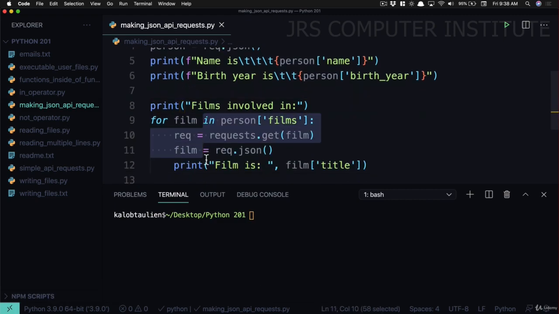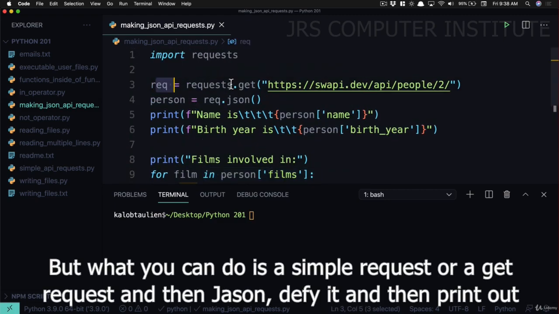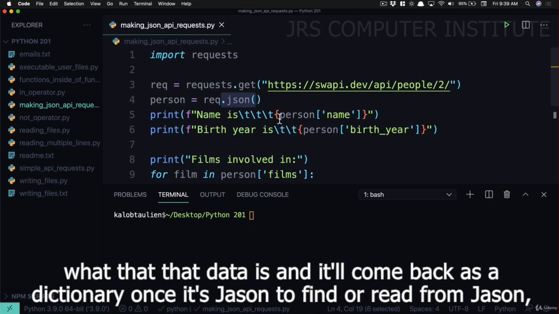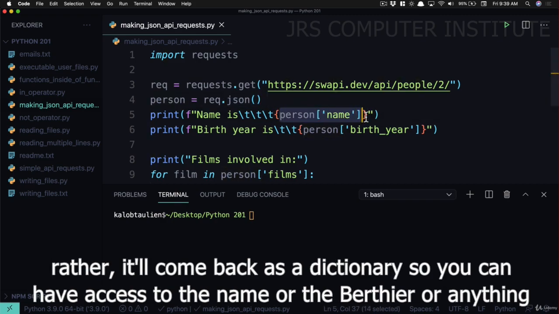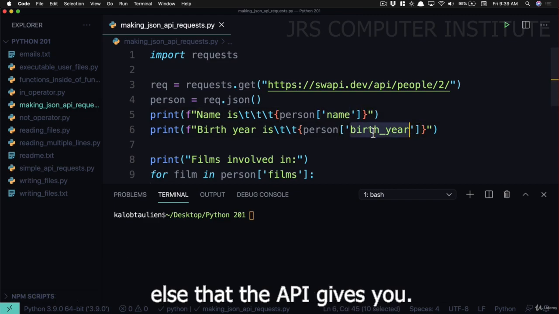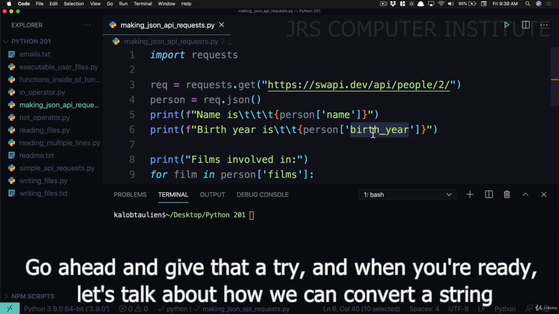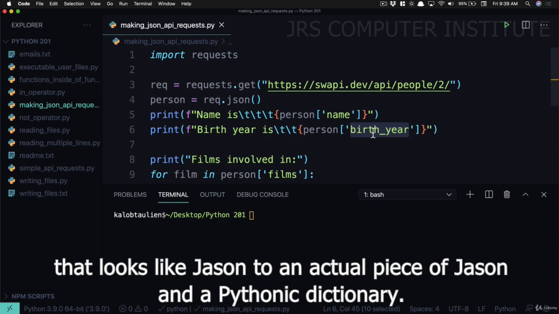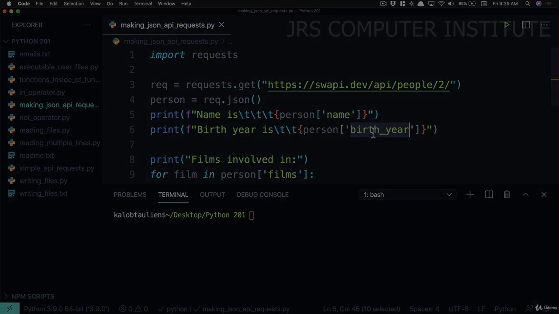So what I would like you to do is give this a simple shot. You don't have to do a for loop here, but what you can do is a simple get request, and then JSONify it, and then print out what that data is. It'll come back as a dictionary once it's read from JSON, so you can have access to the name or the birth year or anything else that the API gives you. Go ahead and give that a try, and when you're ready, let's talk about how we can convert a string that looks like JSON to an actual piece of JSON and a Pythonic dictionary.